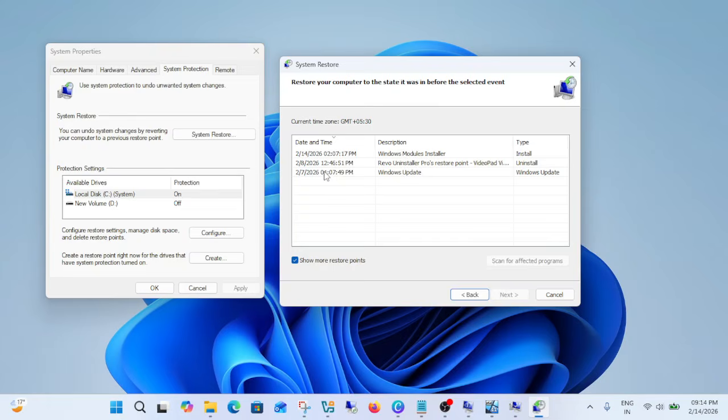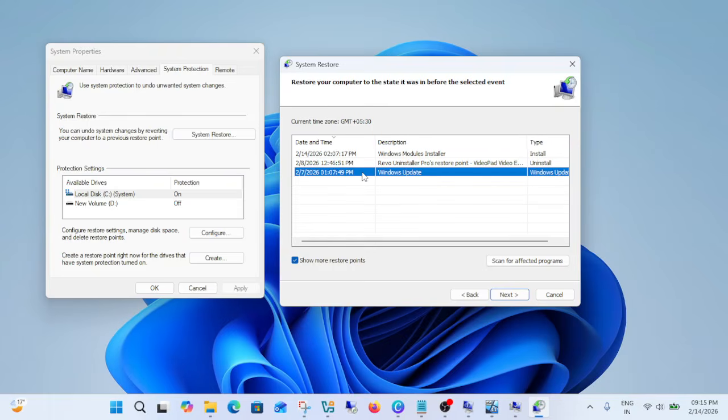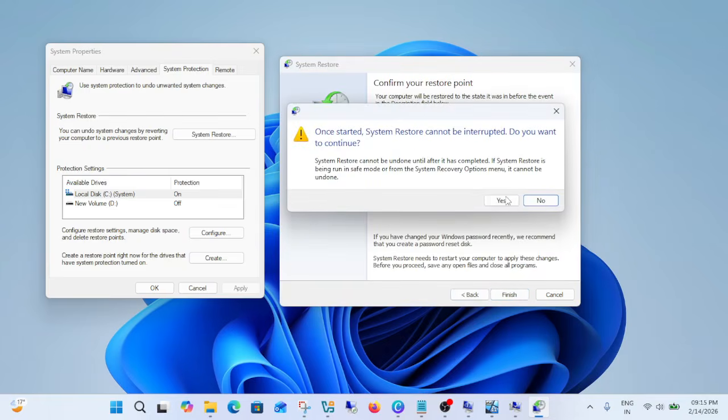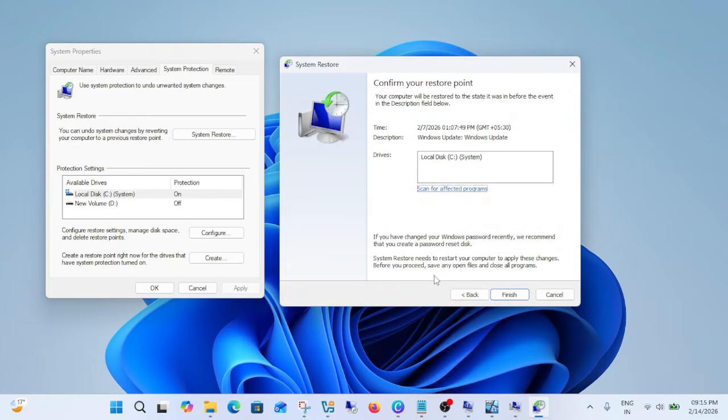Click show more restore points, and you can see the dates. You can choose an older date from when the update had not happened on your system, and simply click on next, click on finish, and click on yes. Your system will be restored to the working state when there was no update, such an update which broke your PC. And later on also pause the update.